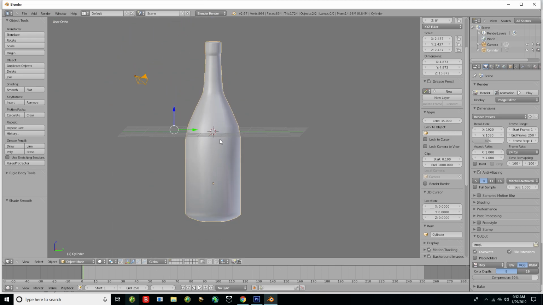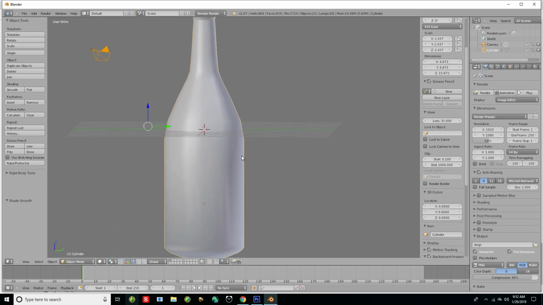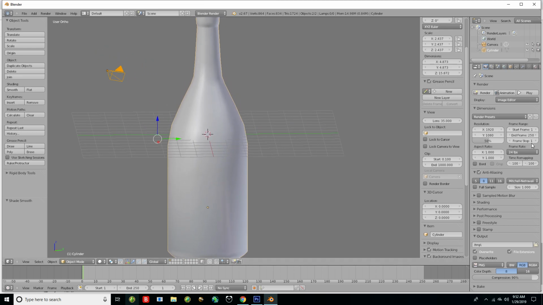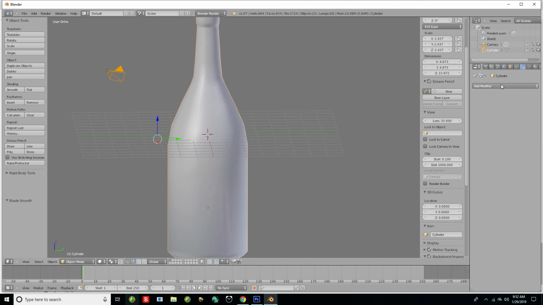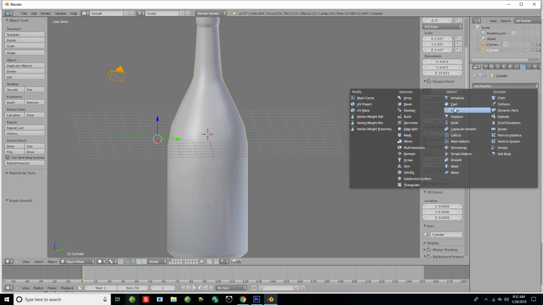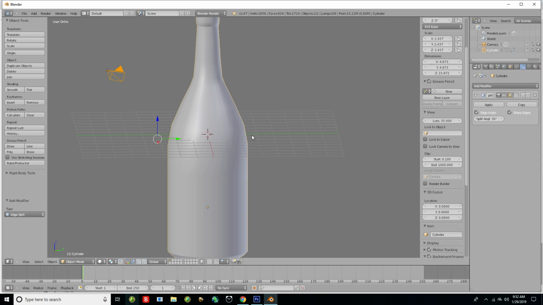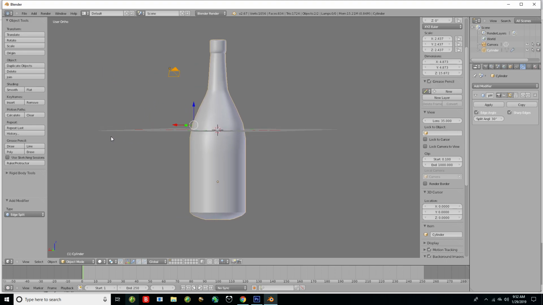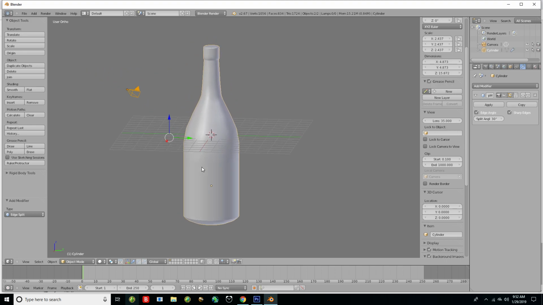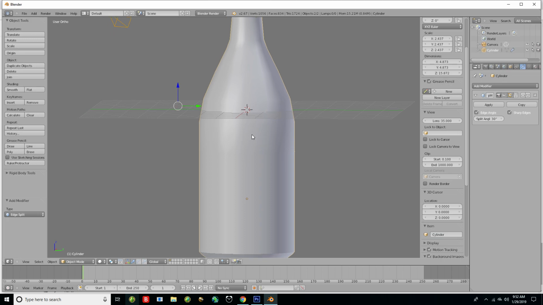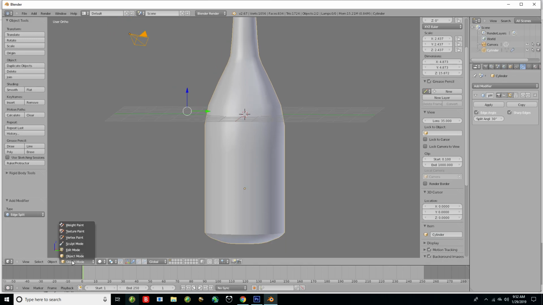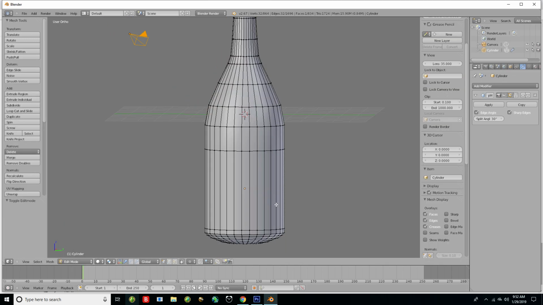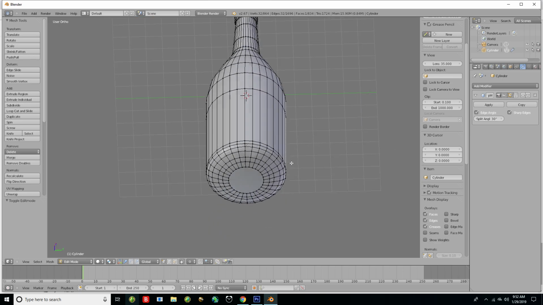Sorry, but that's what I do, and sometimes it doesn't necessarily work. So what I like to do is come over here to the modifier area and hit edge split, and then it makes it look a little bit better than before. So yeah, that's it. So we're gonna go back into edit mode.